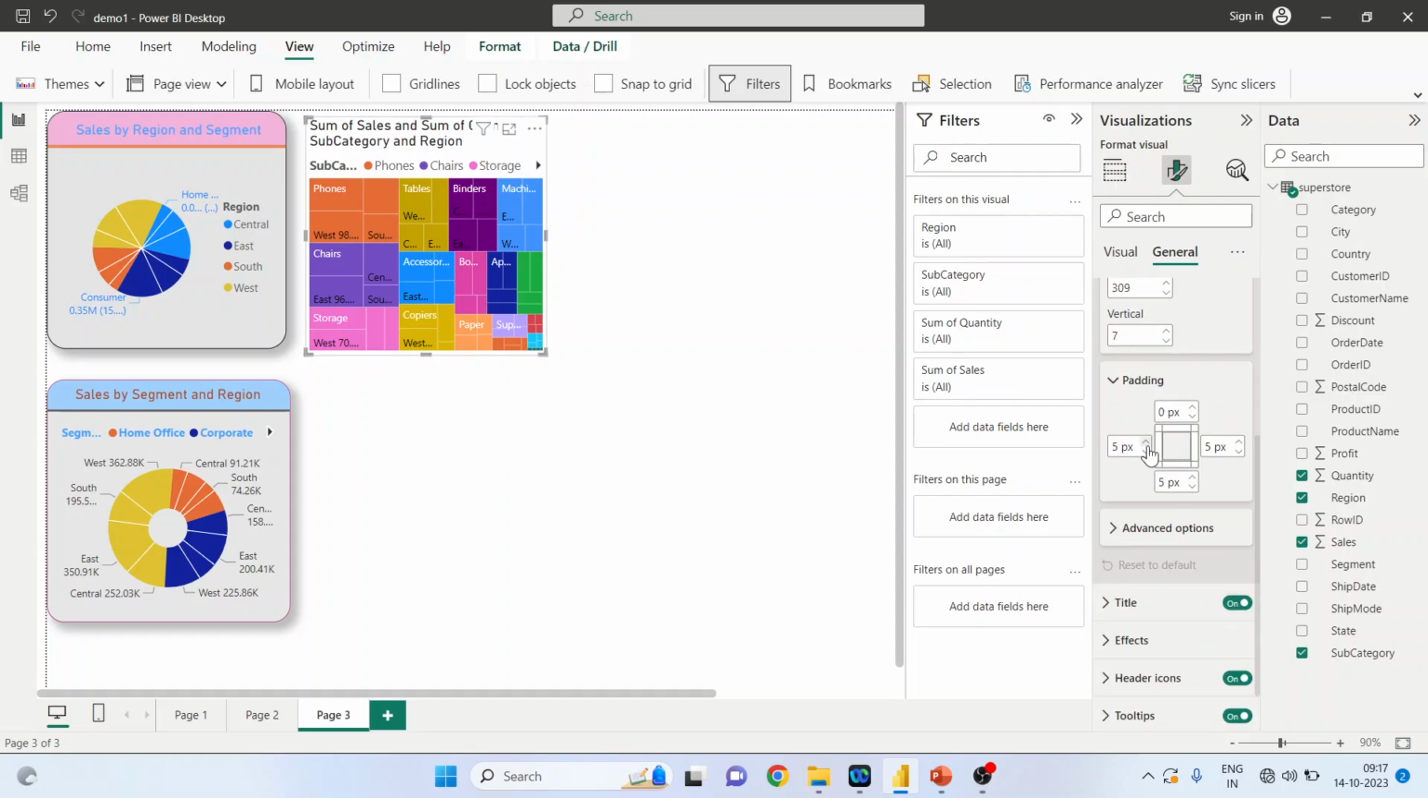Padding. The inner portion. This is related to the white portion in the chart. By increasing this number, the white portion will increase from left hand side. This will increase from right hand side, bottom, and top.